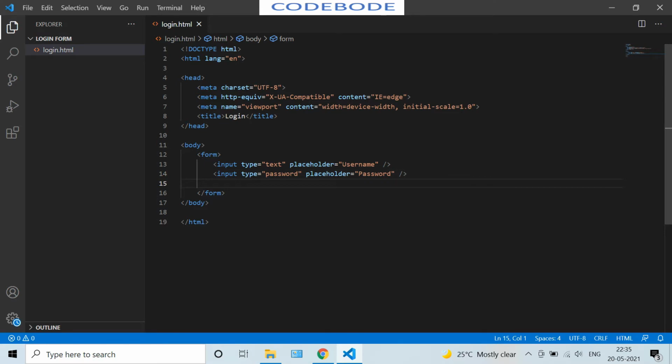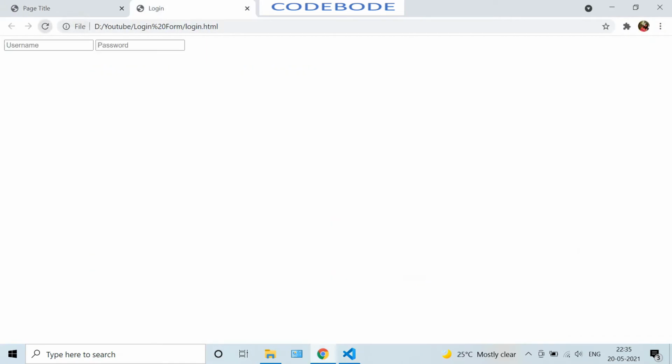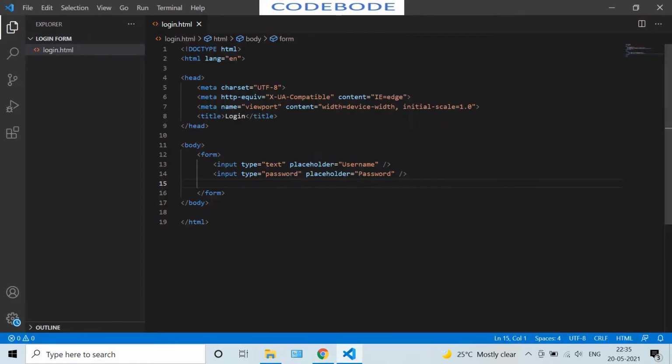Let's check how this looks on the browser. Now, since we have not added any styles on this page, this looks like plain input text boxes. Now, we'll come to styles later, but first let's create button on this page. So for that, we'll use input type button, and the value attribute is used to give the text that will display on the button. So we are going to write submit in the value attribute.